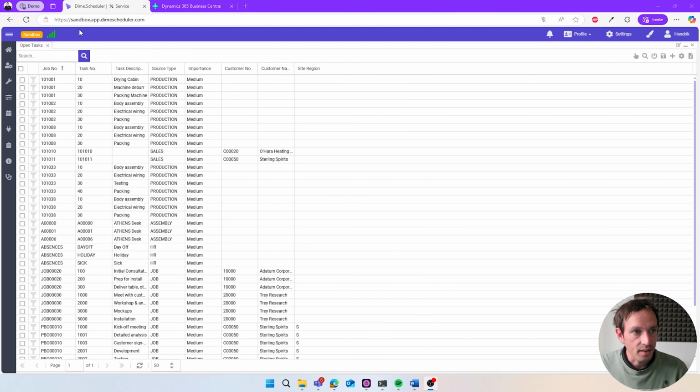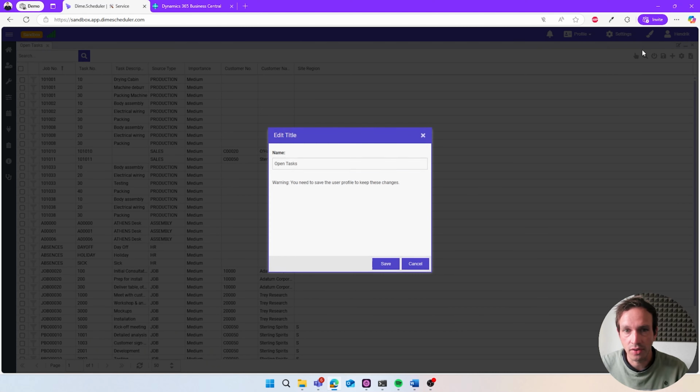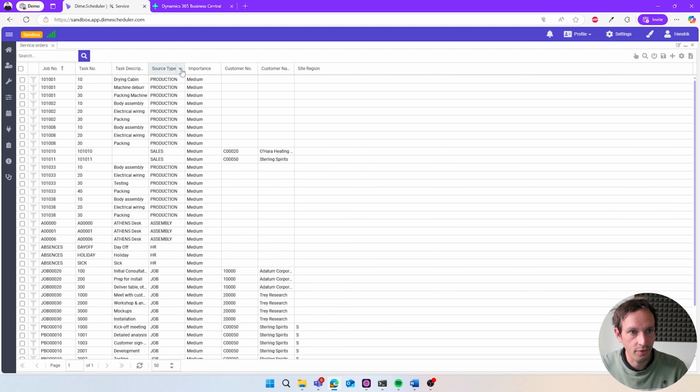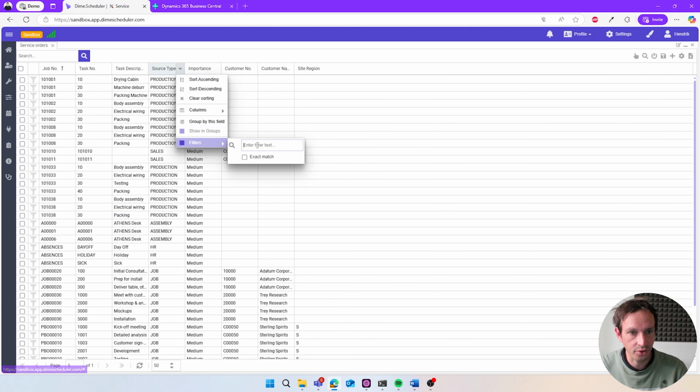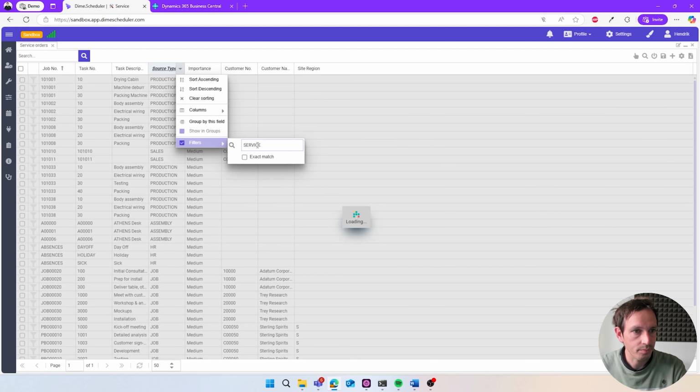The last thing that I wanted to show you is that you can also rename components. This is transactional data, so it cannot be managed through configuration, but you can update it by clicking on this button right here next to your component and give it a descriptive name. So maybe we'll call this component the list of service orders, with a good filter on, for example, the source type. So we want to see all our service orders in this list.